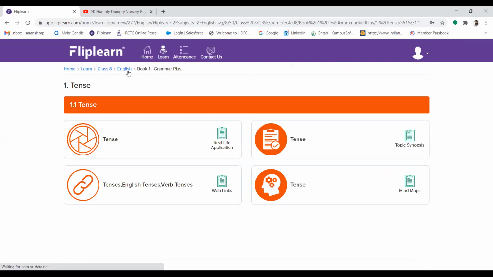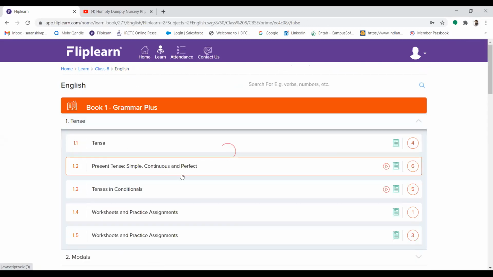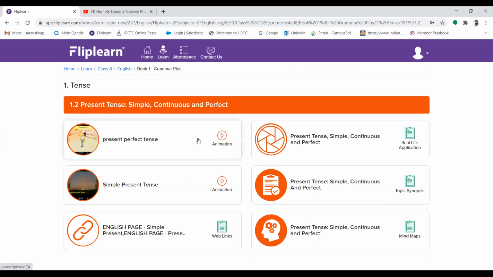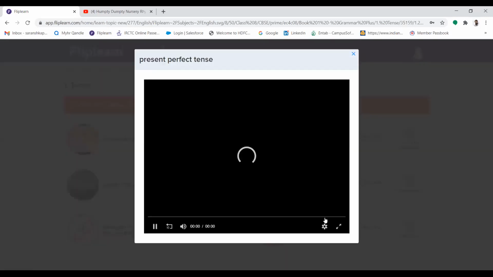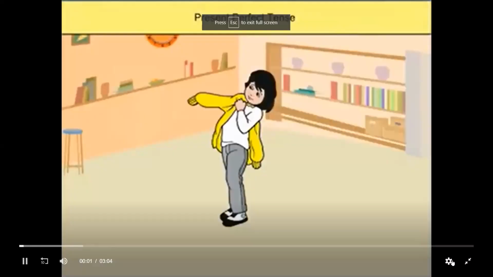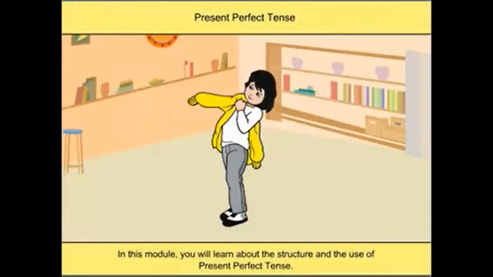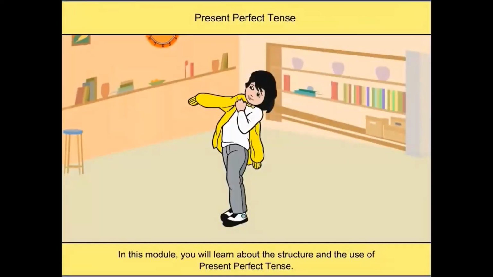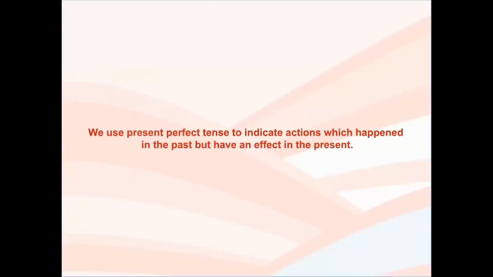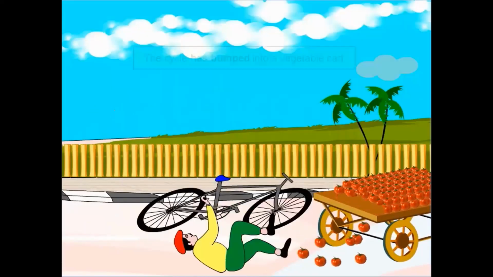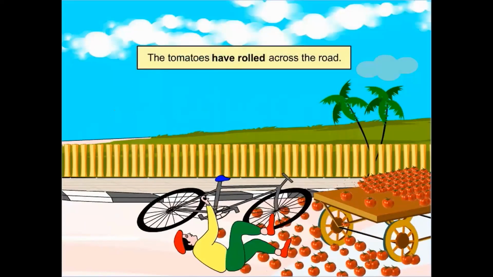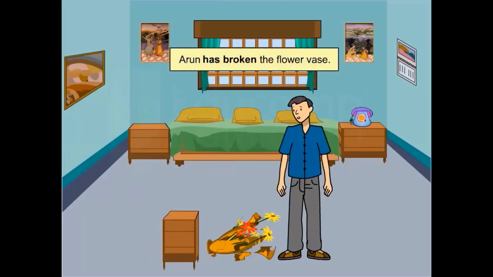I will show you tenses, ma'am, just a second. Tenses, perfect and simple tense. Present perfect tense. In this module, you learn about the structure and the use of present perfect tense. We use present perfect tense to indicate actions which happened in the past but have an effect in the present. For example, the cycle bumped into a vegetable cart. The tomatoes have rolled across the road. Arun has broken the flower vase.